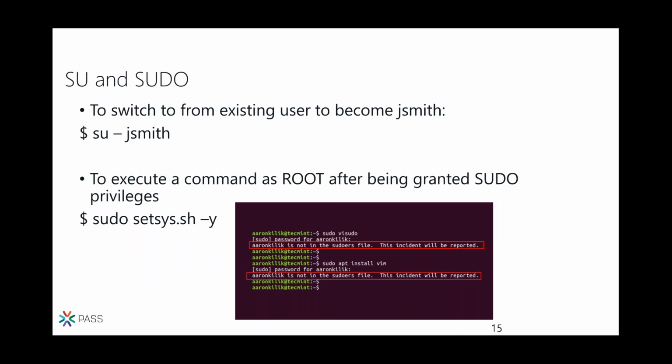If you're going to do an su or sudo, and you can see the commands here, like the su minus and then becoming jsmith, you become the user jsmith. And then if you want to sudo over, you can see that when I'm sudoing, it's very different versus becoming a user. With sudo, I'm saying I want to perform this with that God power. I want to sudo as root. And then I'm running a shell script, and there's an argument after it of minus y for yes.